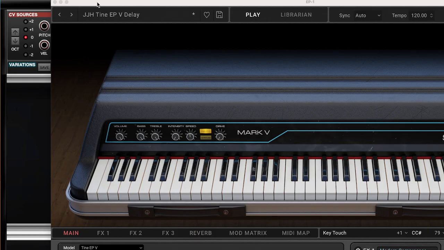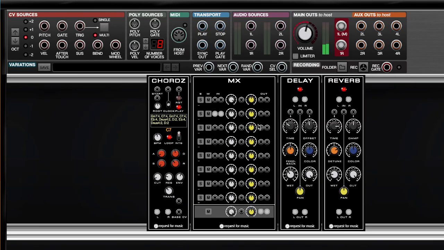So something like that. It's pretty easy now using it as a sequencer to play those chords and just go ahead and play with it.